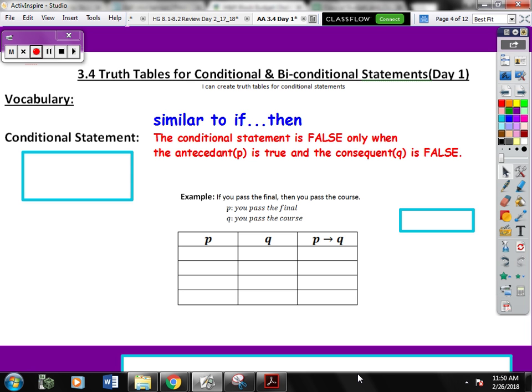Okay, we're not going to be writing sentences this time. We're just going to be doing truth tables that would work for any statements that we might plug in there. But the conditional statement is false, the whole thing is false only when the antecedent P is true and the consequent Q is false. So it's only false when it starts with a true and it ends with a false.